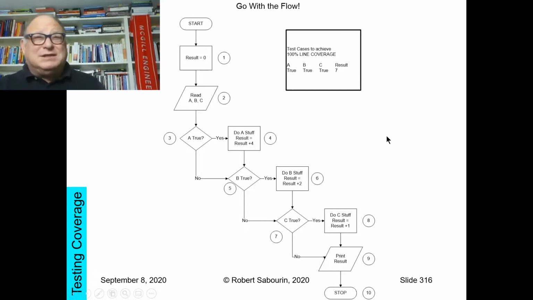Have I thoroughly tested this application? No way at all. I haven't scraped the surface of it. I haven't even tested the decision logic of it. But the statement coverage is 100%. So take note of that. Statement coverage is deceptive. It's very easy to get a high percentage of statement coverage without hardly exercising an application at all.